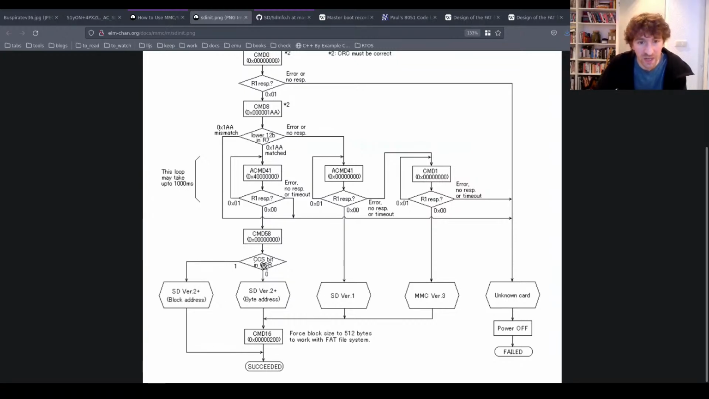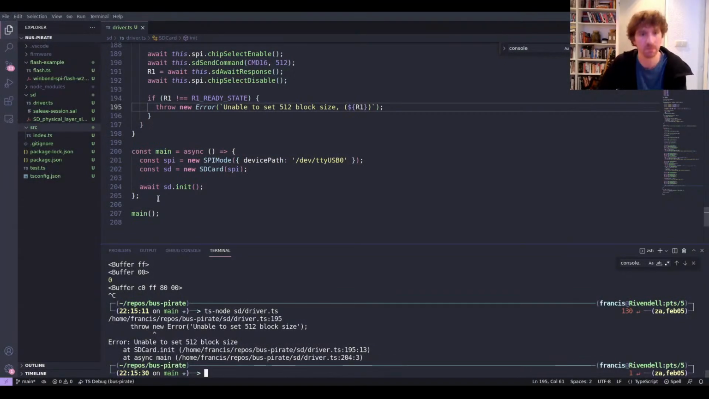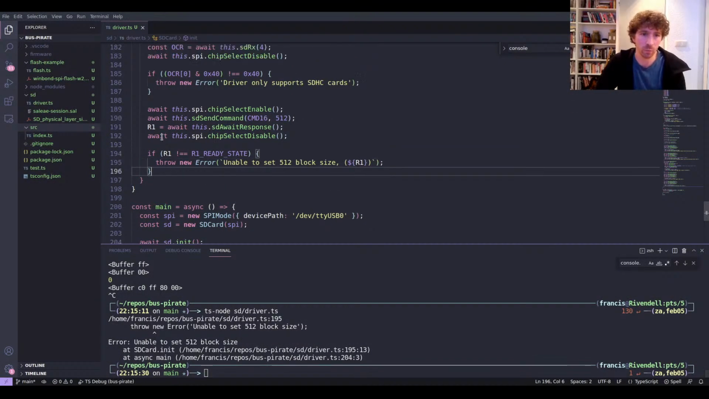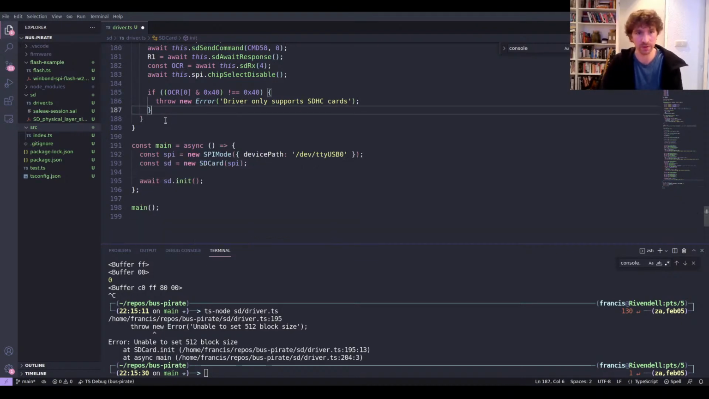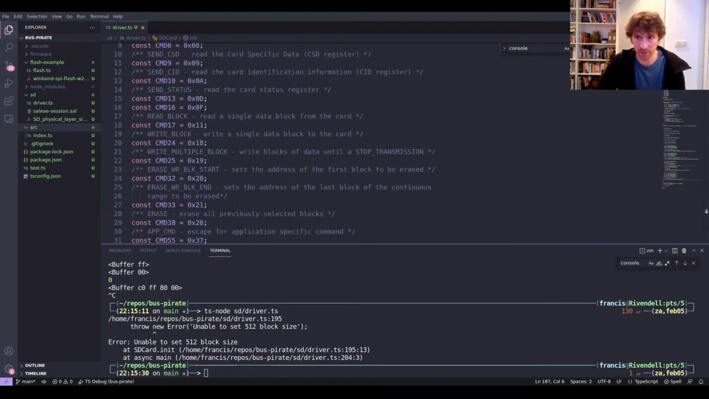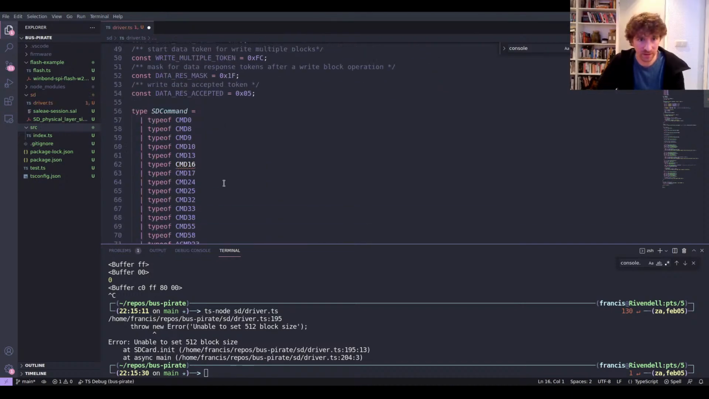No. Oh, we shouldn't do this. Oh, this makes sense. We shouldn't do this. If we get a 1 in the CCS, then it's already in block address mode, and we should skip it and not send command 16. So there you go. We shouldn't do it anyway. Let's get rid of it. Let's get rid of command 16 now, because it's not doing anything for us.